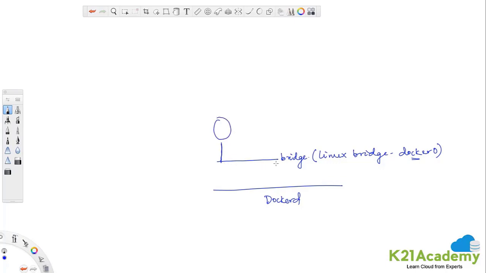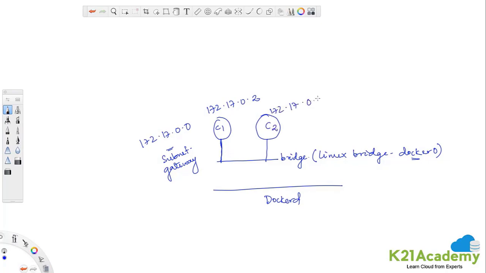So when this default bridge got created, it has a subnet associated with it. It has a gateway IP address, and from this subnet, this container would get an IP address. For example, the IP address would be like this in case you have 172.17.0.0 as the subnet range. And if I create container 2, so this is marked as container 1, and I create container 2, it would take 172.17.0.3.